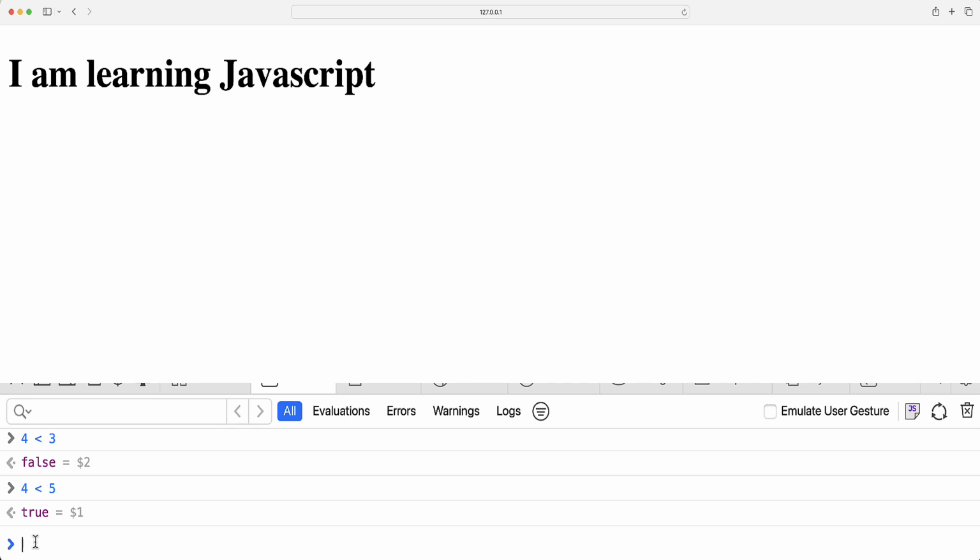And now the next one is the greater than or equals to operator. So if we say 4 less than or equals to 4, now this will return true, right?